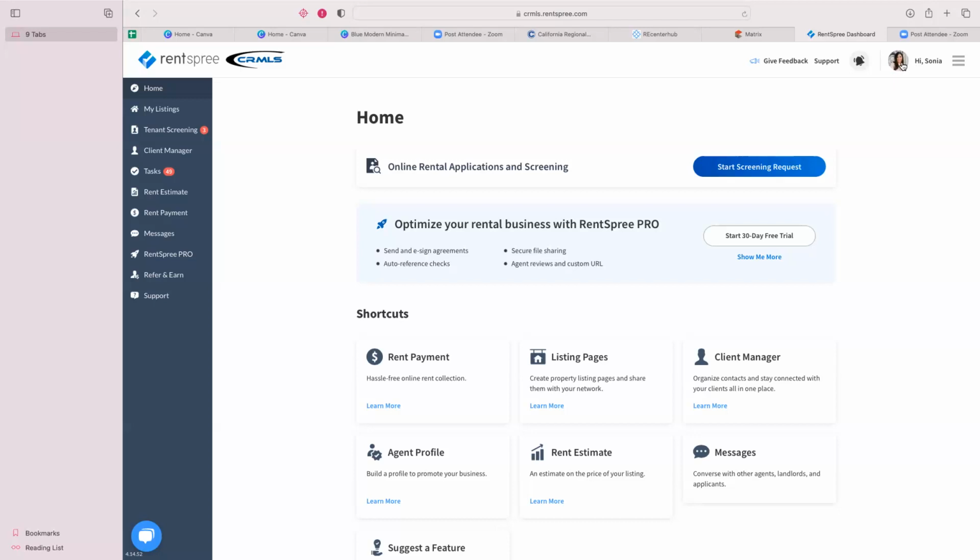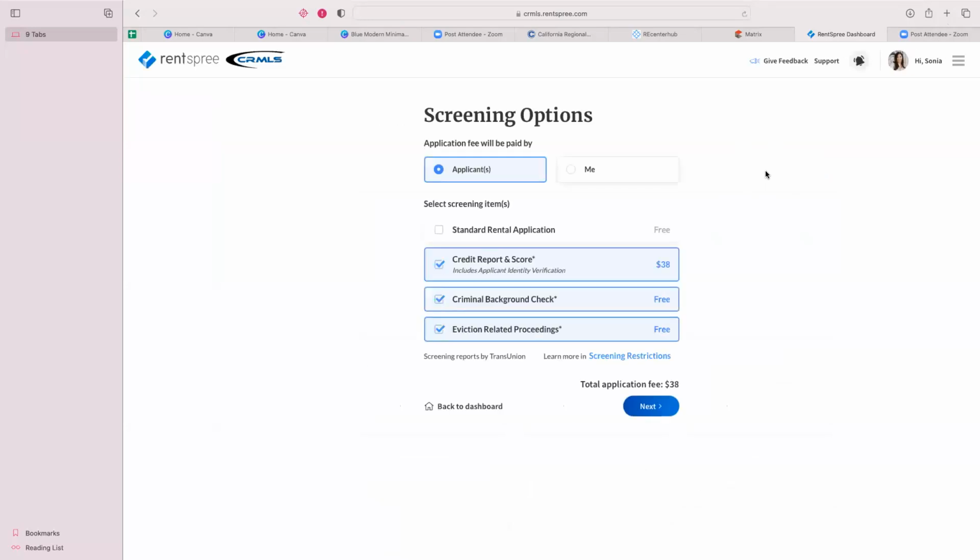Now, if you do not have any listings but you want to create your link, this is where you go. You just go to start screening request. You're going to select that, and then these are your screening options.